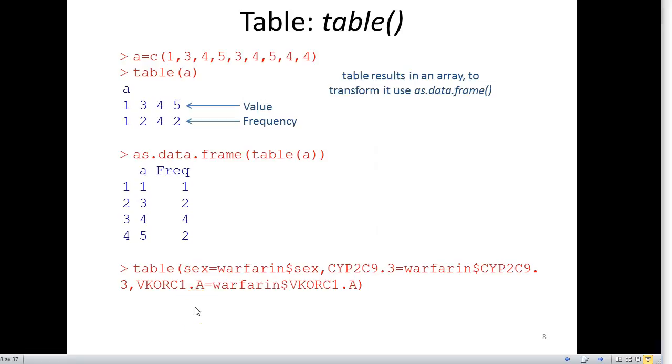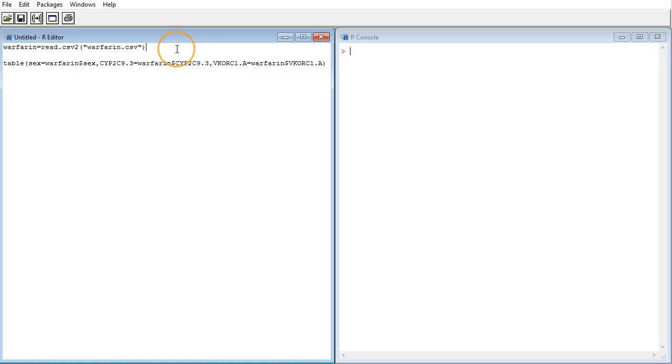So here I will give you an example of this table function. Firstly, I will read in the warfarin dataset, and then I will write table, and I would like to have a table of the gender of the patients in the warfarin dataset, the number of mutated CYP2C9 *3 alleles, and the number of VKORC1 A alleles. So I write like this table, and then I give this warfarin$sex the name sex, and this is only to make this a little bit more intuitive to read. You do not have to name it. And we have CYP2C9 *3, and then VKORC1A.